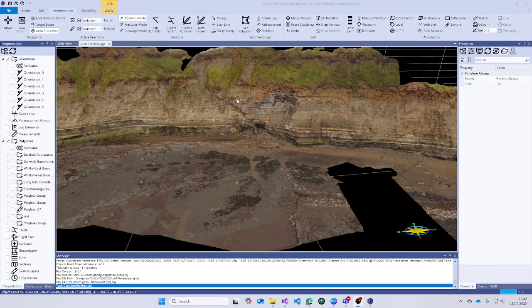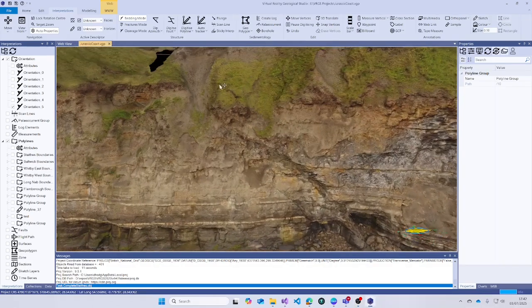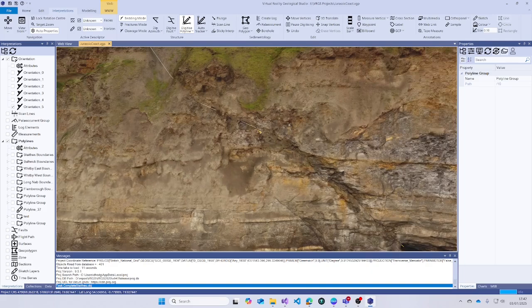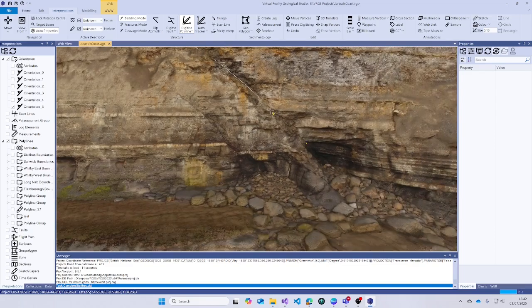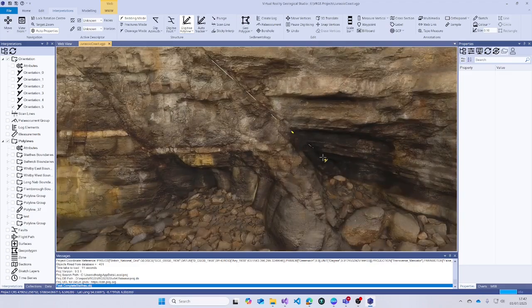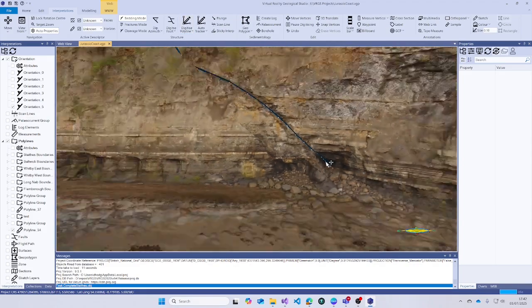In this next example, we're going to build this fault. We'll start with the same process, digitize polyline, and I shall digitize in the trace of the fault. You can see there's already a structural measurement in there, so we'll finish that there.